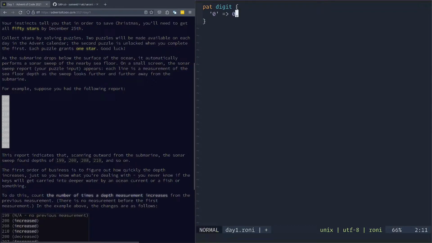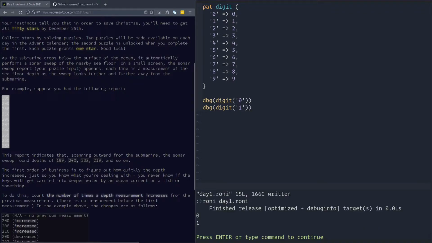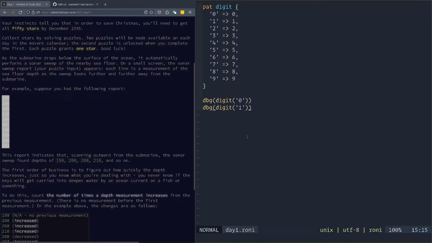We will match all single characters into a single integer. Here we have a pattern that should match a character and return a number. So let's try it out a couple of times and then print that. So the single digit works, so let's try parsing multiple digits and combine those into a number.